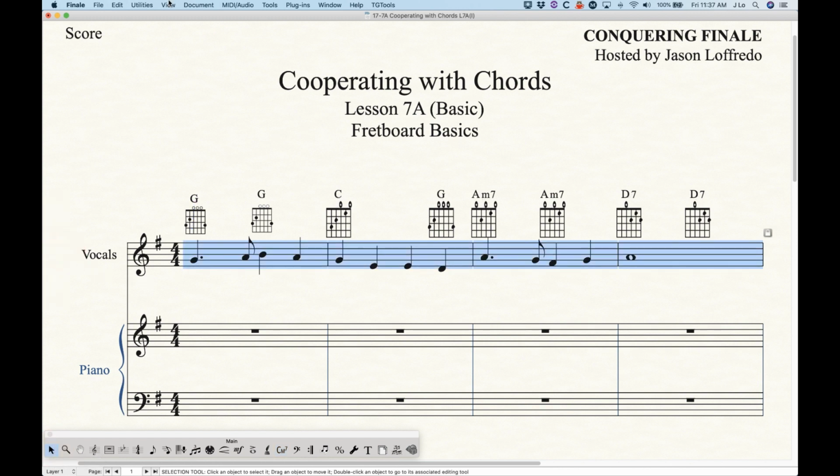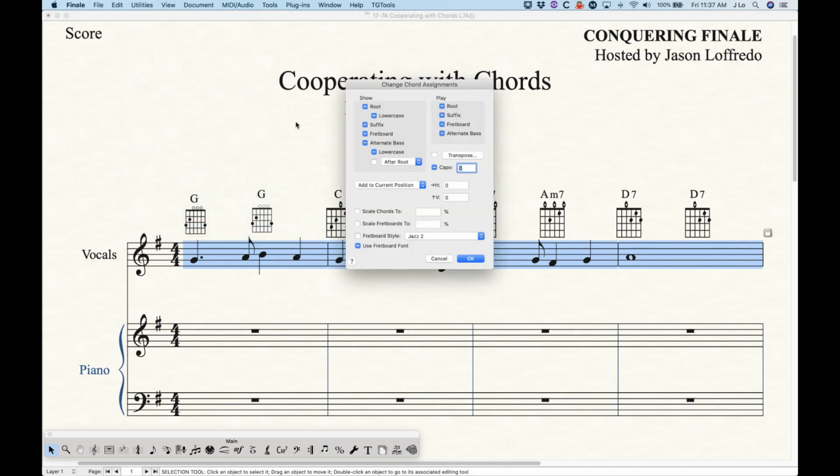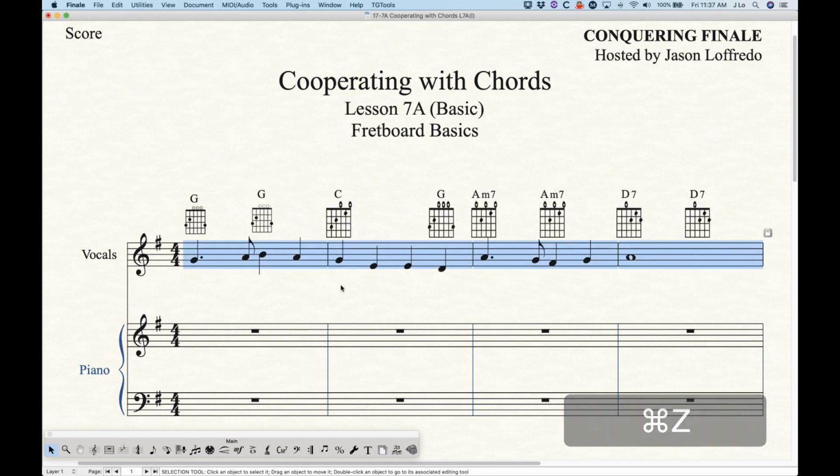And of course, we can access that with the utilities change chords as well. We can change all of these to actually use the fretboard font in this bottom option if we just check that. And of course, it will screw up the spacing, which you'll have to deal with. But that's how that works.